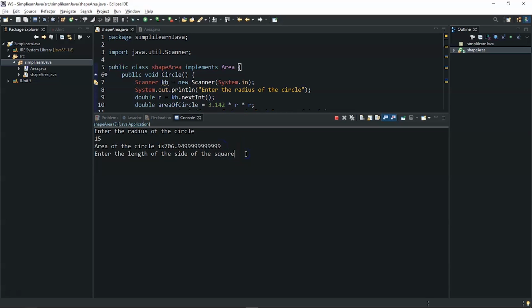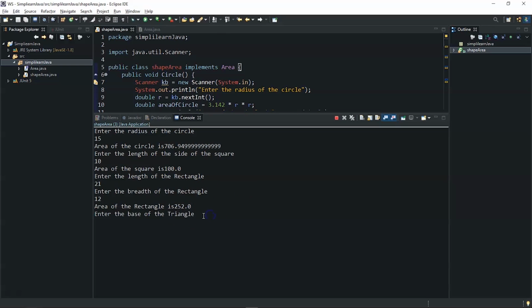Now in the next section, the console is asking us for an input for the length of the square. Let's provide 10. The formula is s into s, so it must give us 100. Now the console has continued into the rectangle. Let's provide the length part of the rectangle and now the breadth. The area is 252 and now it's asking for the base of the triangle, then the height of the triangle, and now the area is 625.